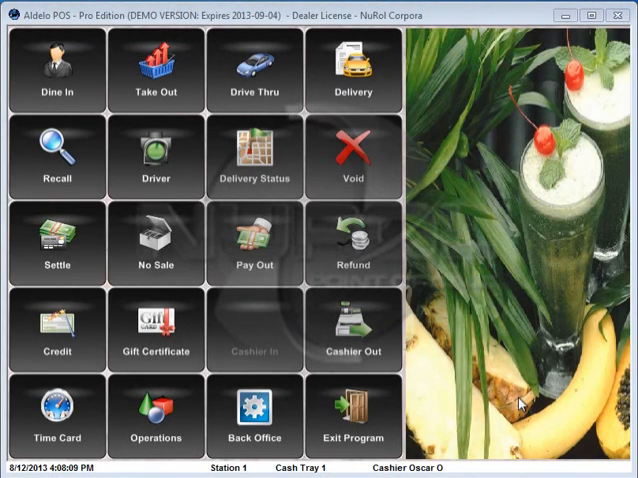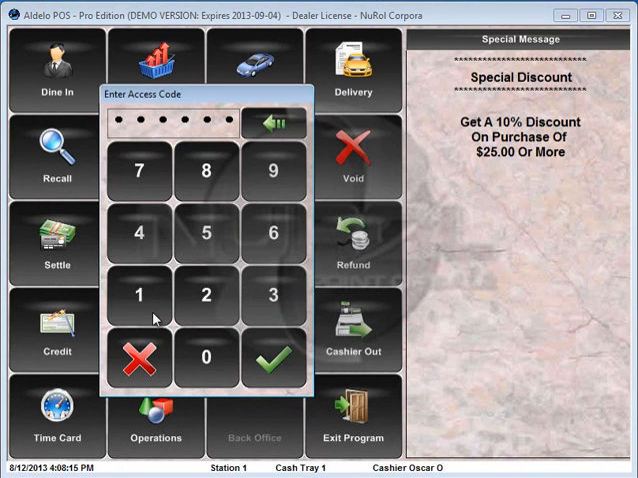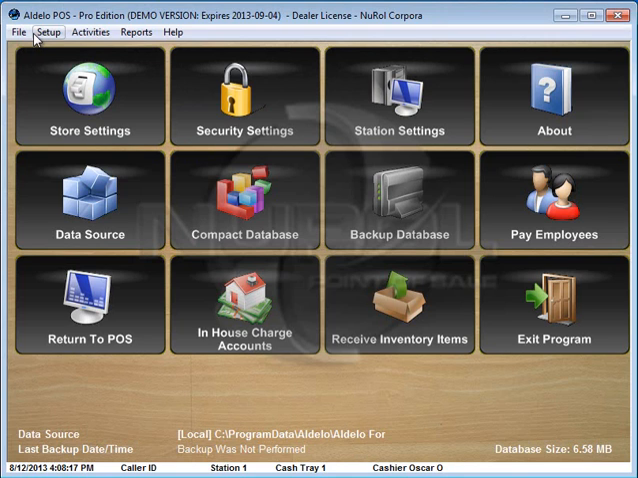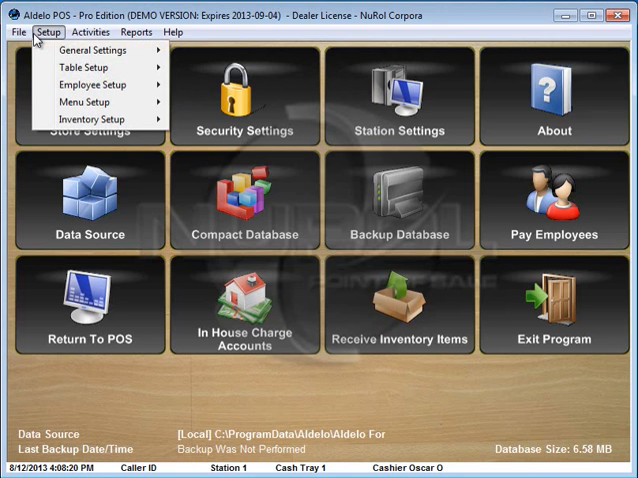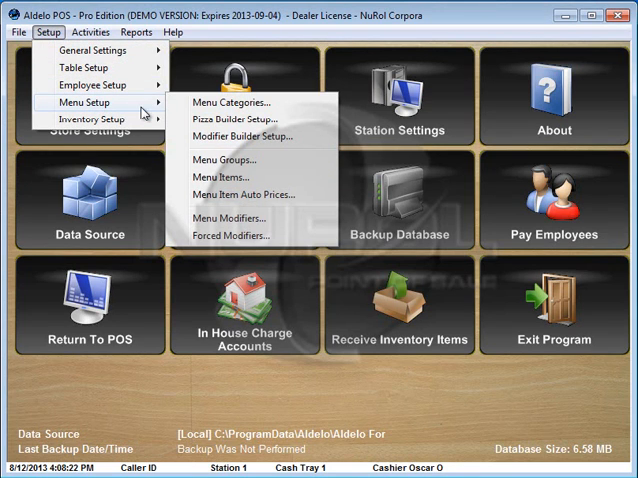In this video, I will show you how to create a menu item with AldeloPOS. We'll start off by going into the back office, go to the setup menu, down to menu setup. In the menu setup, we have everything you need to create menu items, add modifiers or force modifiers, the pizza builder screen, the modifier builder template, are different things. We will focus on the basic menu item.